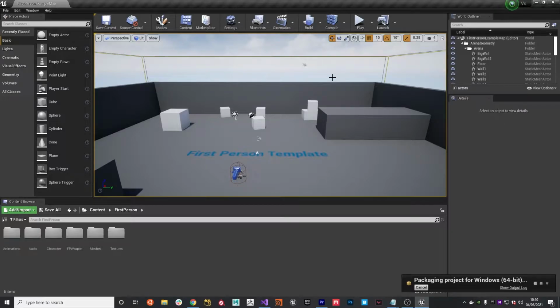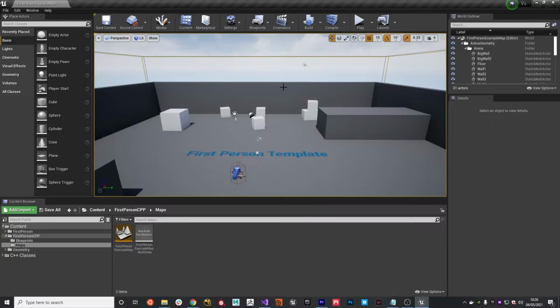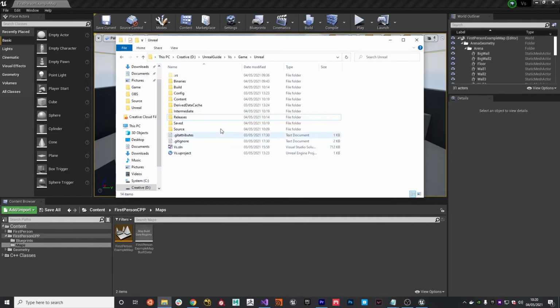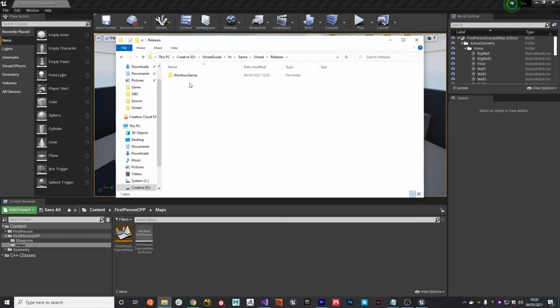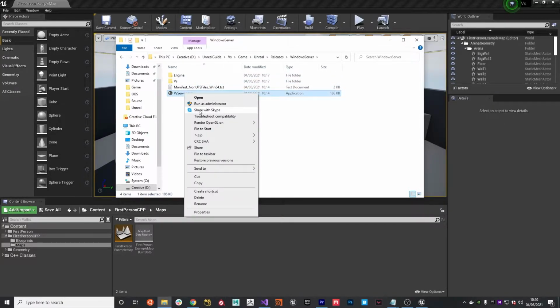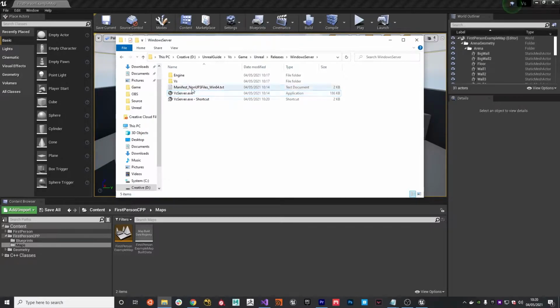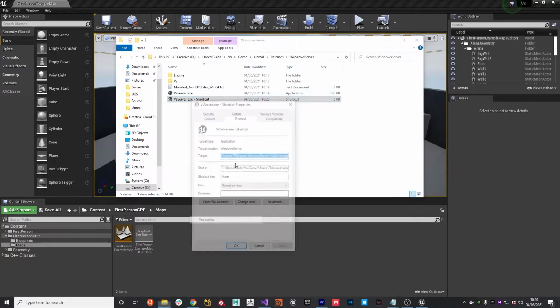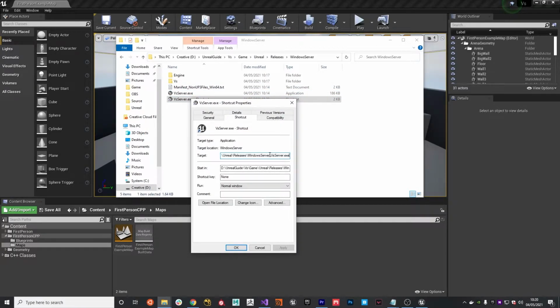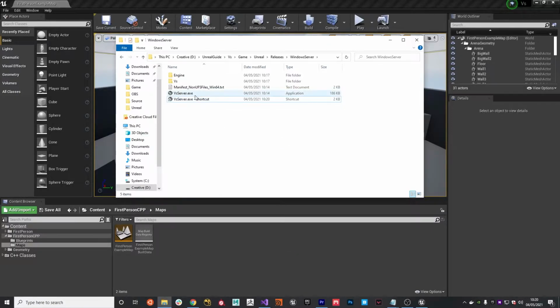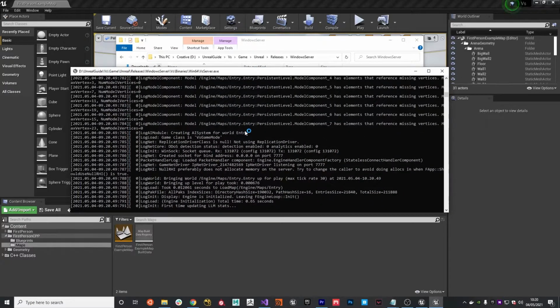So I'm going to leave that doing that just for a minute, and then I'll jump back into the video once it's complete. Okay, that's now finished building. So if we go into our folder, we've got a releases folder here and Windows Server. What I'm going to do is create a shortcut. So we'll create a quick shortcut here and right click on that and click properties. On the end of the target here, we're going to just put dash log and hit apply. And then we can double click that just to see whether it actually starts up. And here is our Unreal server built for Windows.